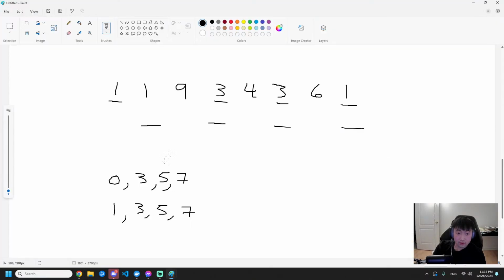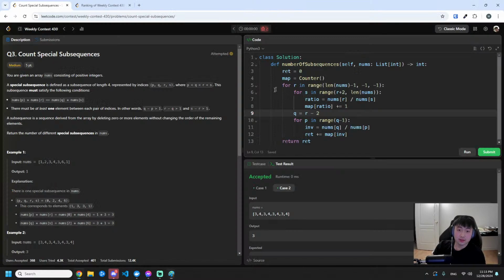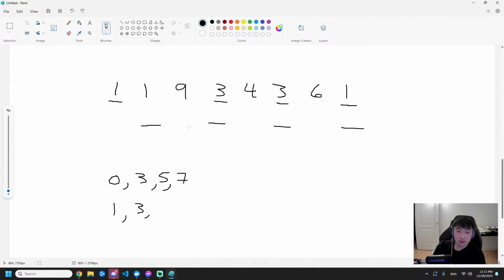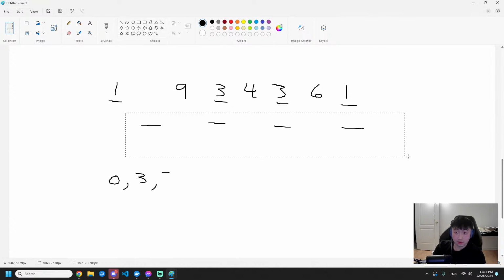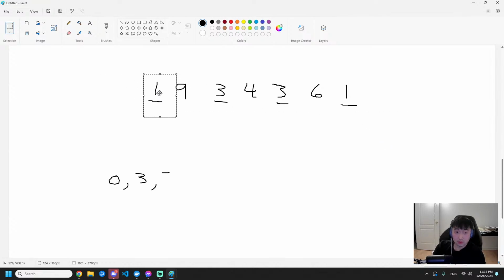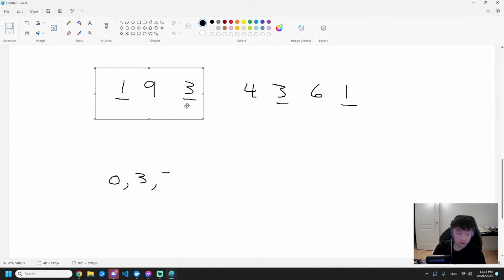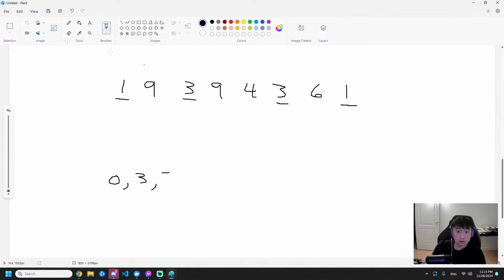Wait. Oh no, this wouldn't contradict it. I actually need this gap here to increase. So what if instead, oops. Okay, I see how to explain this now.